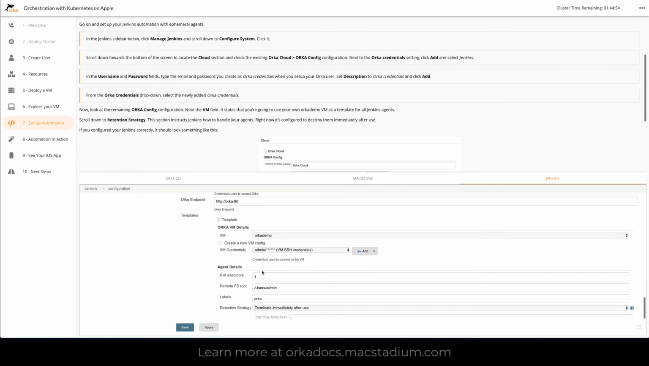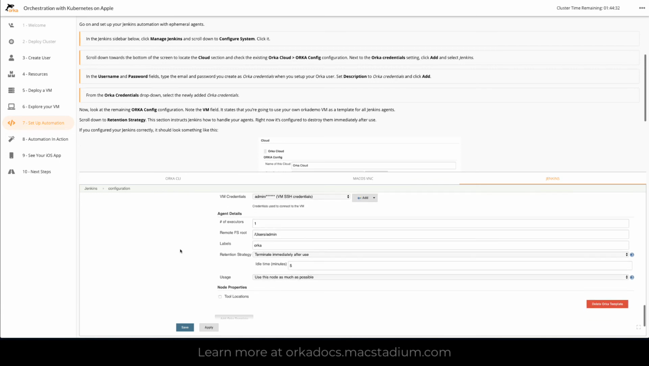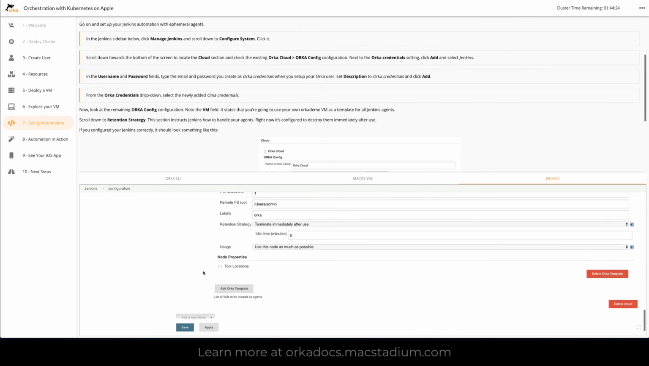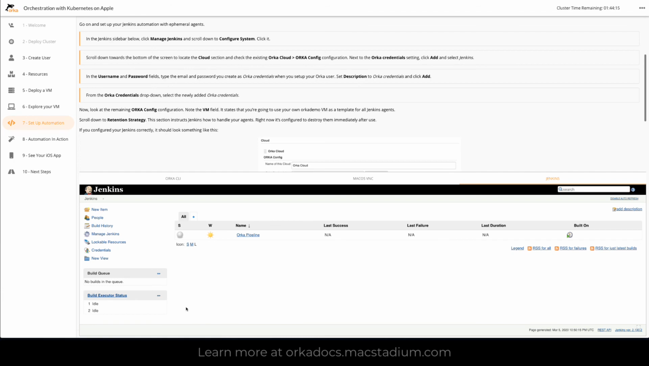The next thing we're going to want to do is make sure and confirm that the VM that we want to use is in place and that we have the credentials correctly configured for that, because again, once Orka creates a VM, it's going to connect via SSH via the credentials that we provided. This is that admin user that we saw earlier. And you can specify other things like the number of executors that you want to run per build. You can change the idle time, a couple of configurable tools like that. When you're ready, you hit Save, and that will lock these settings in.